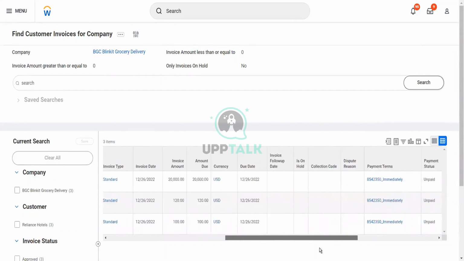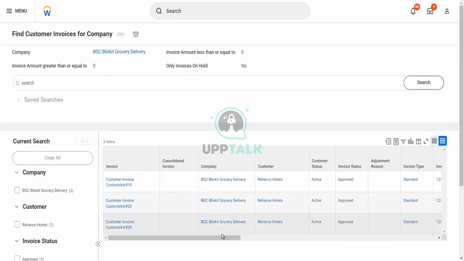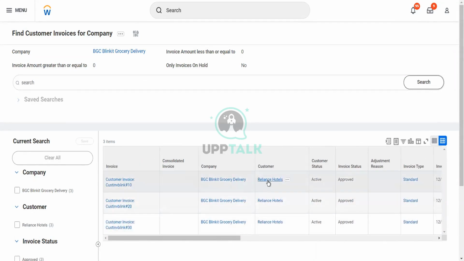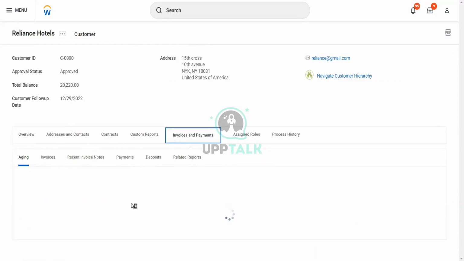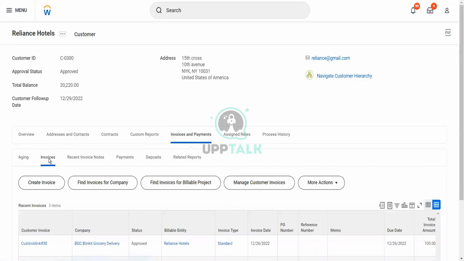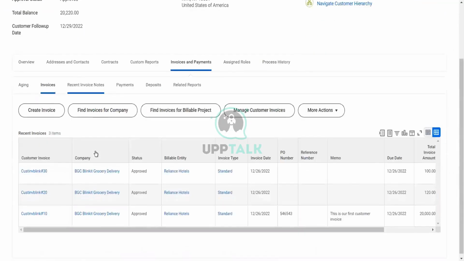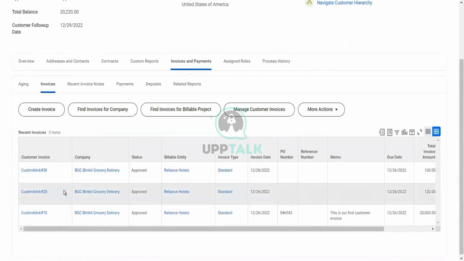Now let me show you. This is one way. Another way is you can go to the customer and find your customer. And under that you go to the section called Invoices and Payments. This is a tab. Go to the Invoices section. And you see this. All three invoices are showing up here. You can do many more things from the Customer UI page, rather than that report. I'll show you what you can do.